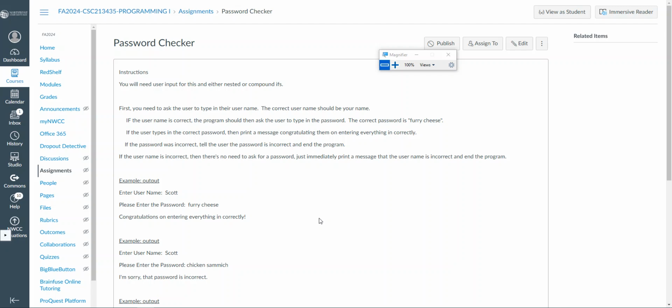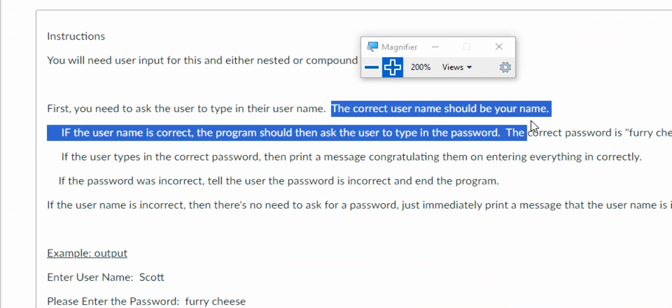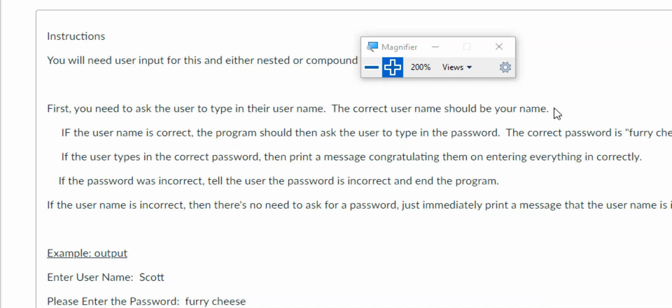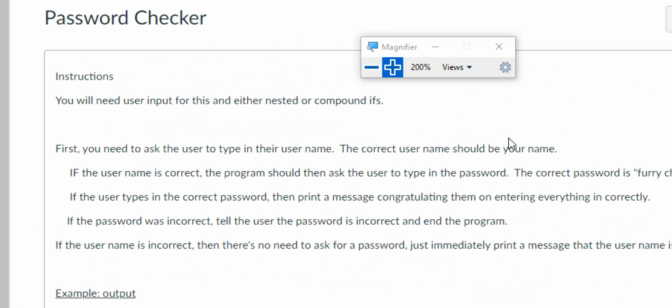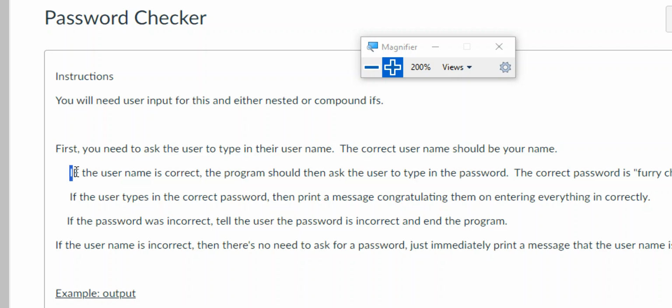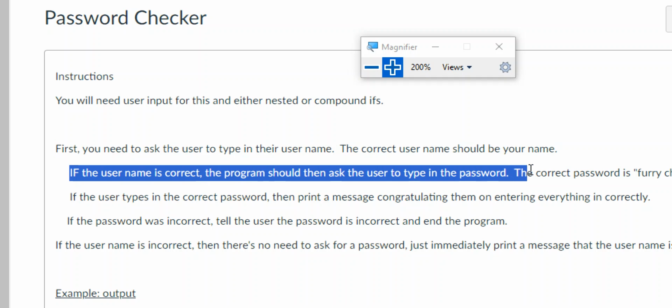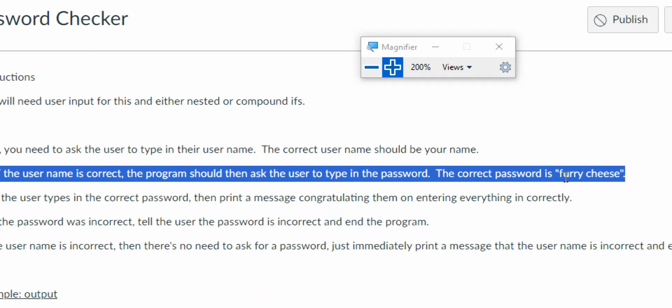So first, what you need to do is ask the user to type in their name. The correct username should be your name, whatever you want to put in. In my case, Scott. So whenever this prompt happens, I type in Scott. If the username is correct, the program should then ask the user to type in their password. And the password is going to be furry cheese.